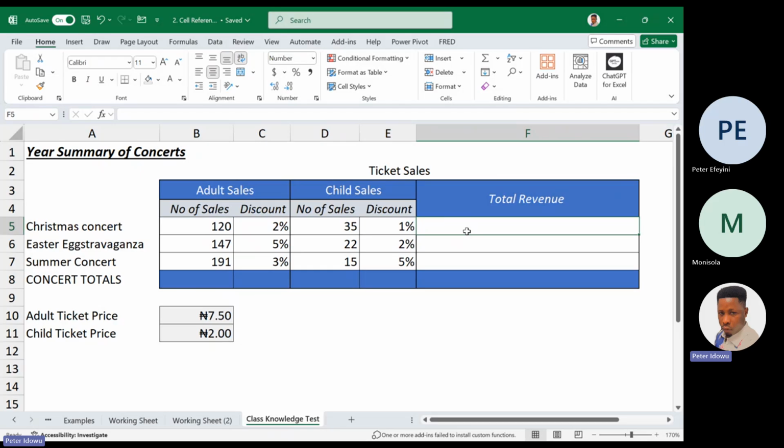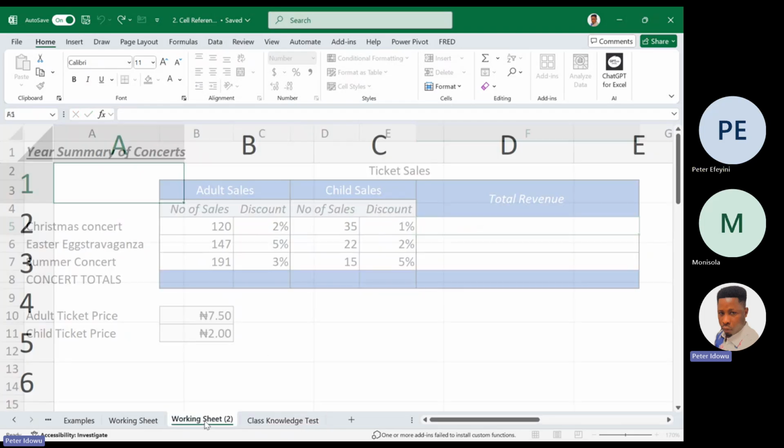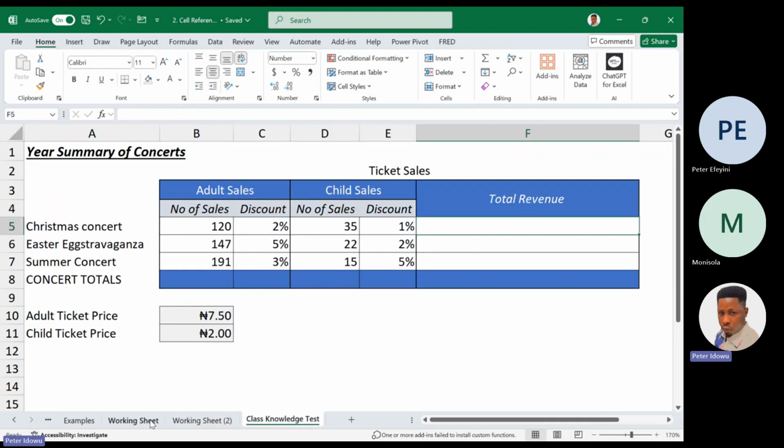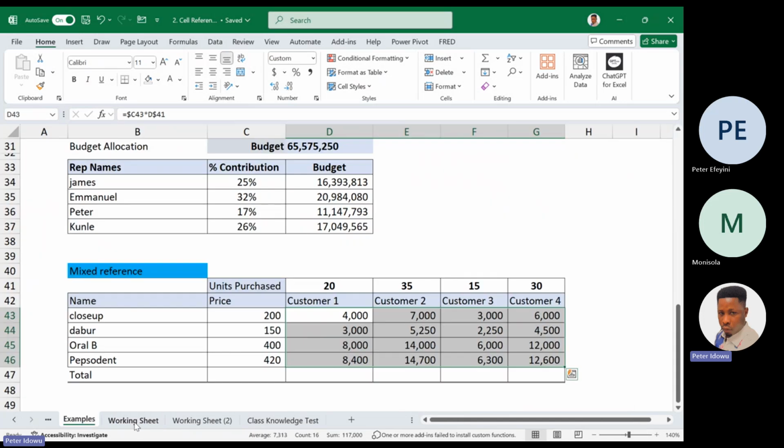Next week, we're going to do the correction on this. This is what I'm going to start with next week, and I'll see whichever one gets it. Here is the number of people that have attended these concerts. This is the concert, this is the discount that was given to the number of people, while this is the price of those tickets. Now, using your power of cell reference and your mathematical knowledge, calculate the total revenue. We're going to do that next week. Use the attached sheet in WhatsApp to do that and send it to me.